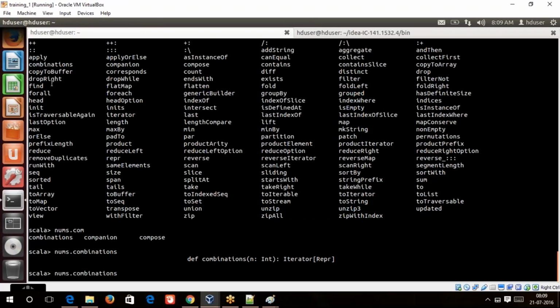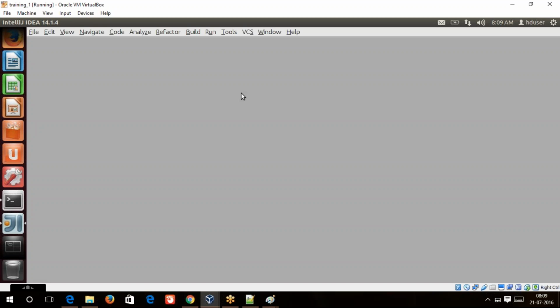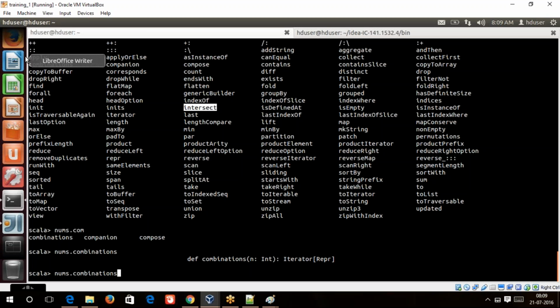There is no API like that. Apply compose doesn't seem to be it. Usually it will be insert. There is nothing like insert here, or add here. There is nothing like add or insert.